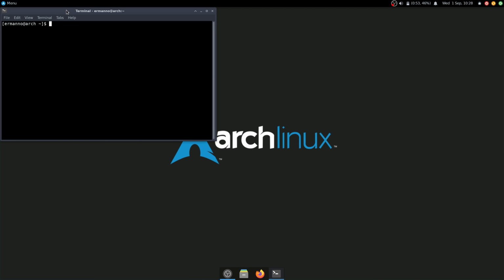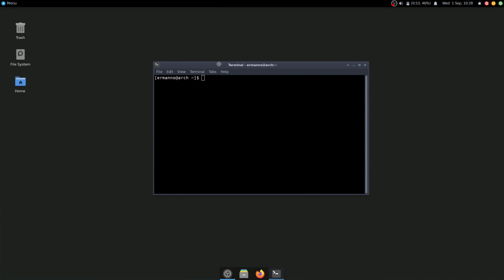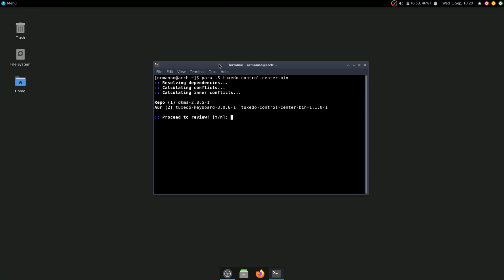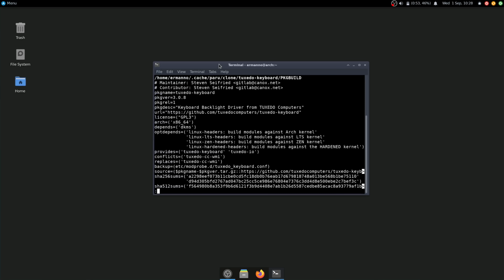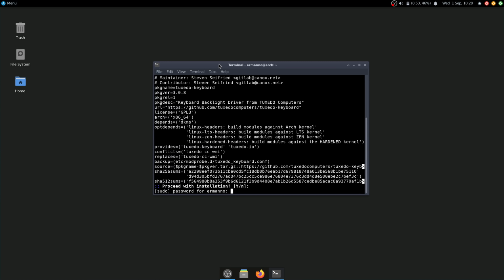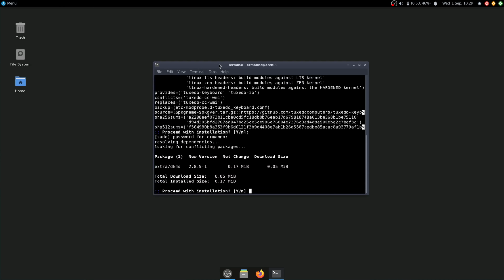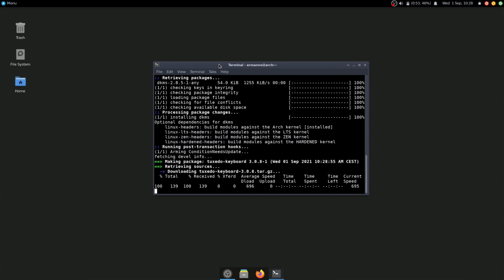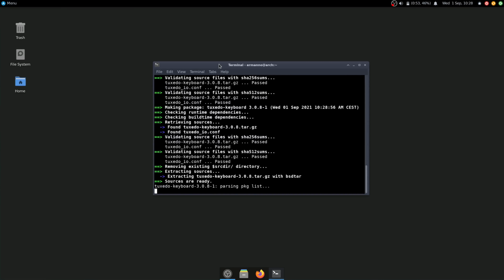So the last thing I want to show you is actually, because this is a Tuxedo computer, what you can install here is the Tuxedo Control Center. paru -S tuxedo-control-center-bin and hit enter. We can proceed here with the review and accept it and proceed with the installation. So this is going to take a moment to install, so I'll be back with you guys once it's finished.